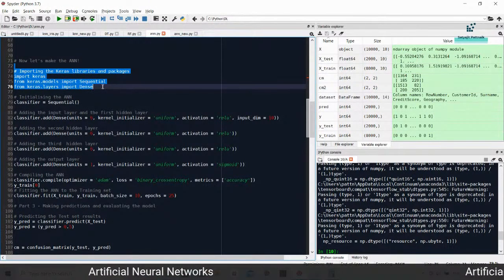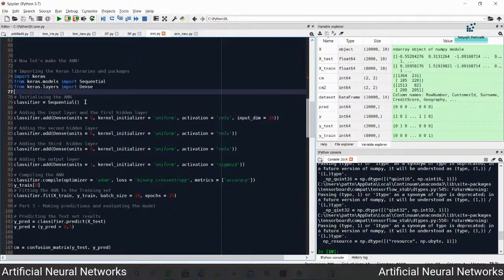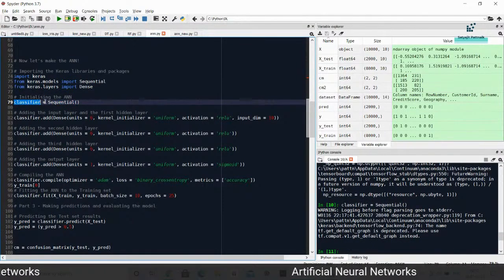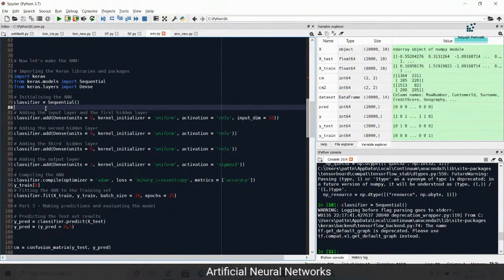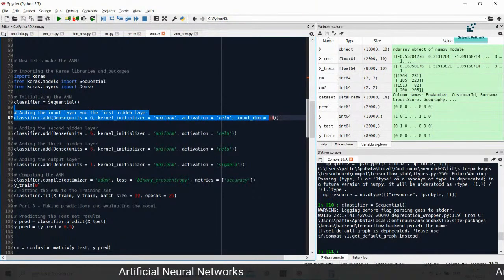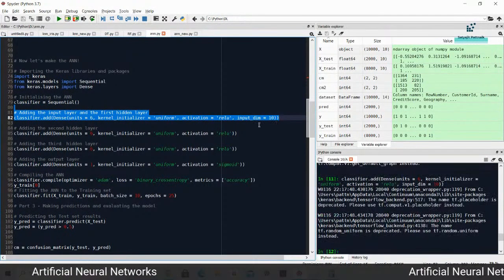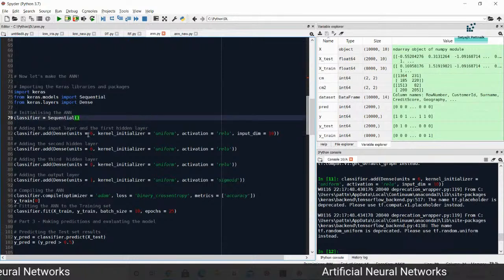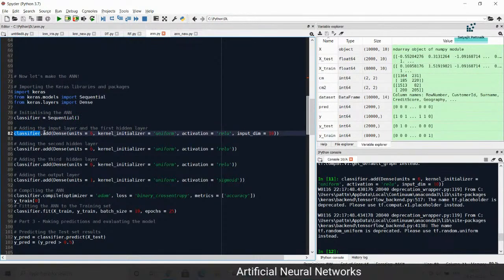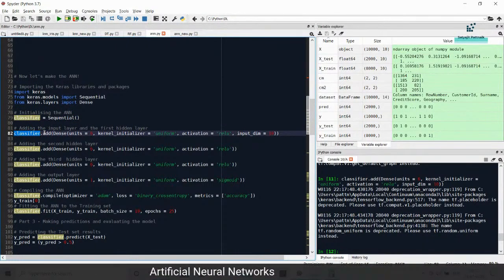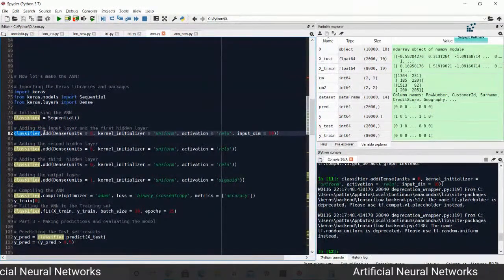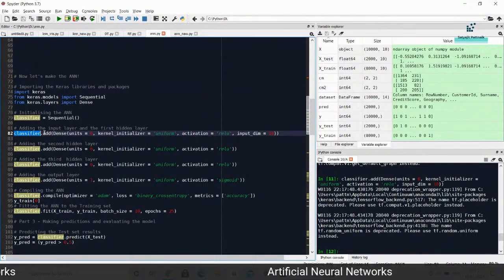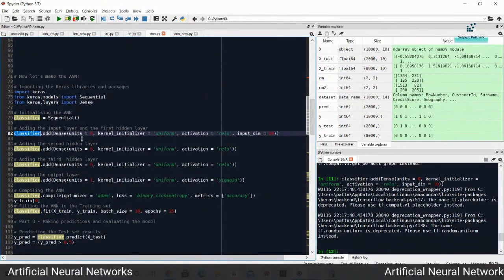So here I'm initializing the ANN. I have called the classifier equals to sequential. Okay, here I'm defining the first input layer. Now you can see first input layer, I have just defined classifier dot add dense units equals to 6, kernel initializer equals to uniform, activation equals to Relu, input dim equals to 10. I will explain one by one.